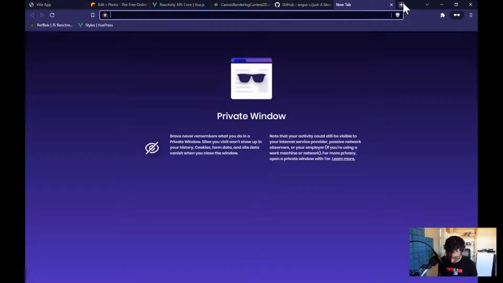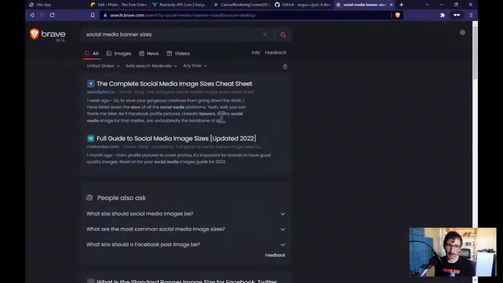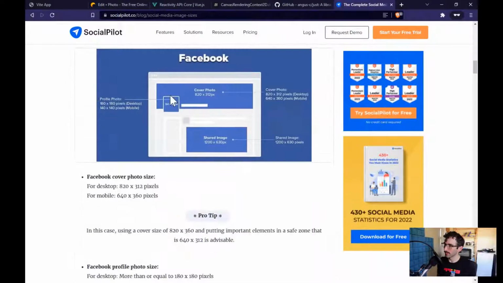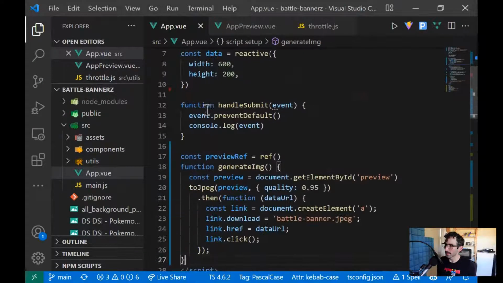Let's go to social media banner sizes. I can't do an hour and get nothing done. Yeah, that's right. Let's see. So 820 by 3. I don't even know if these are still accurate, but 820 by 3. I think I'm just going to do common sizes. So let's get into our app and keep going for just a little bit here.